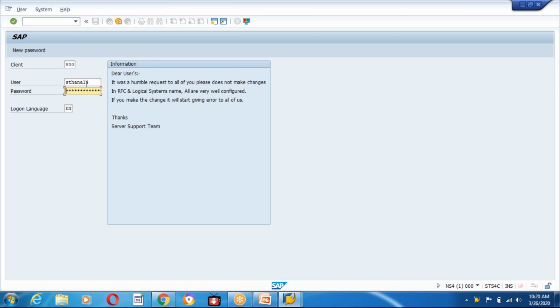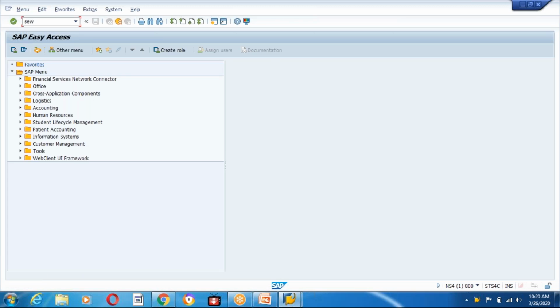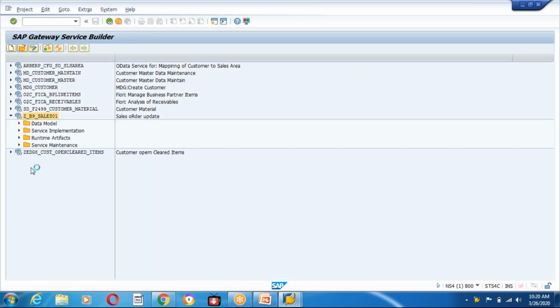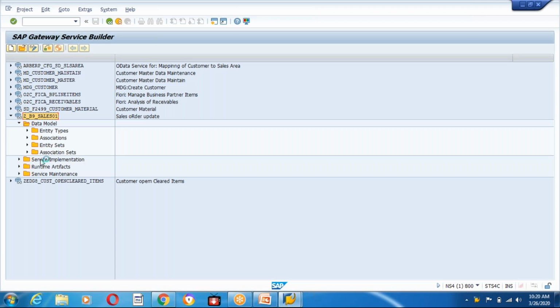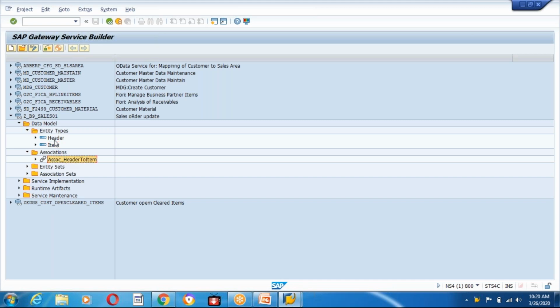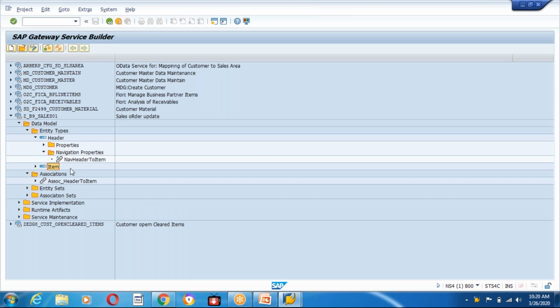S/4HANA 14. The transaction code for OData is SEGW, and we have created a sales project. In this, we have two entity types. One is for the header, and the other one is for the item. We built an association between the header and item, and also we created a navigation property, NAV_HEADER_TO_ITEM.